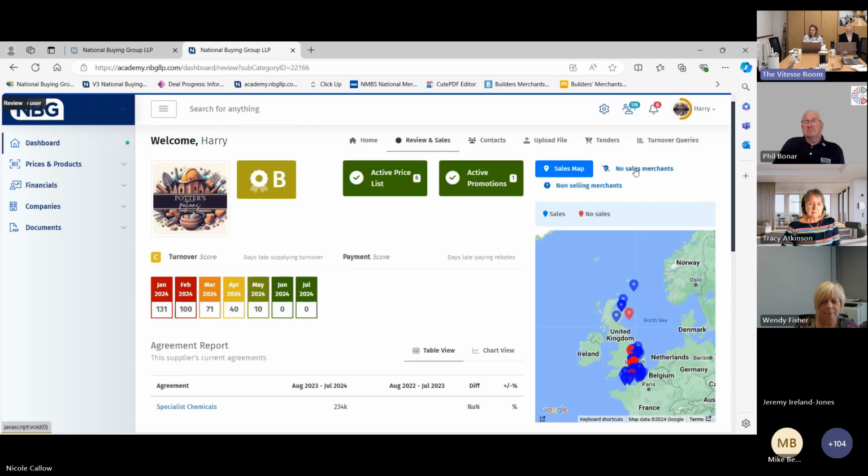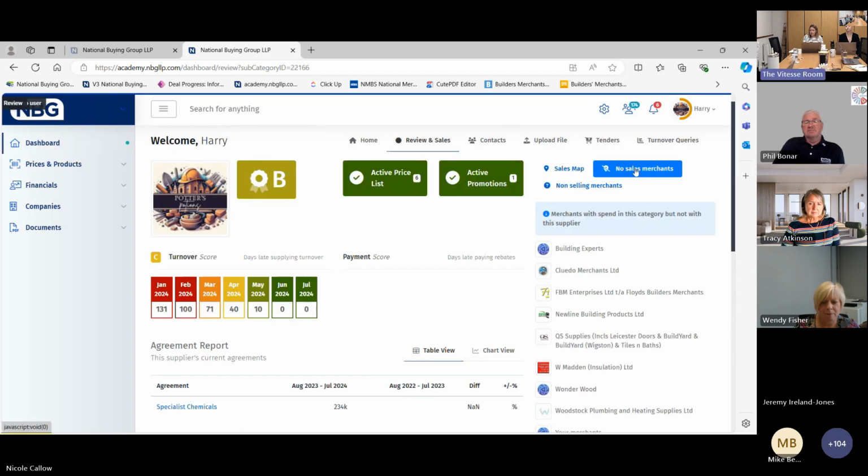If we were to click on no sales merchants, this gives you a list of partners that's essentially the red pins. So they buy your subcategory, they just don't buy from you, they're buying from another NBG supplier. So this is a really cool target list, basically. You can use this list to look at which partners you should be going to visit, why aren't they spending with you, and it's a really warm lead for you.